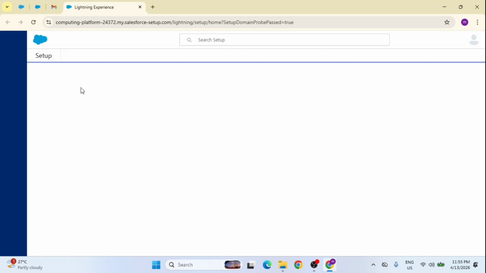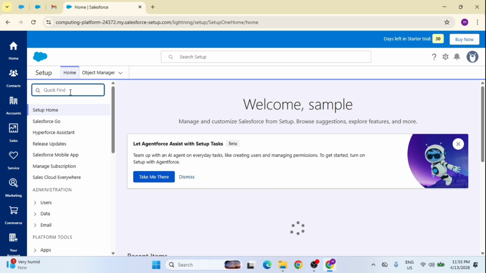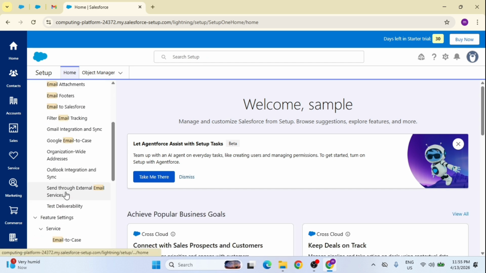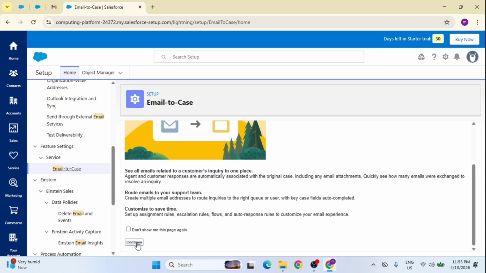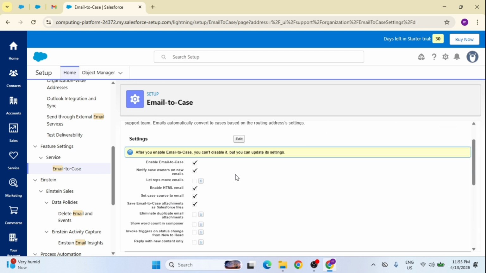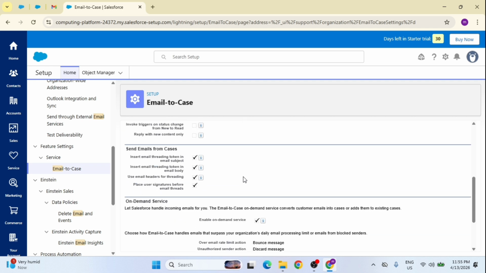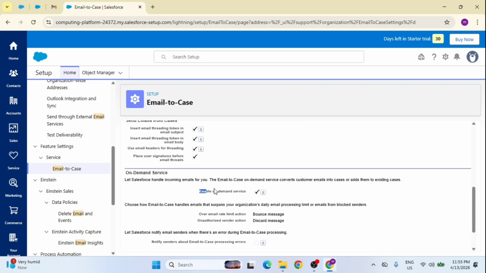In the Quick Find box, type Email to Case, then click it under Service. Next, click Continue. Make sure that Email to Case is enabled by checking the box. Then select Enable On-Demand Service, which is recommended to avoid firewall issues.